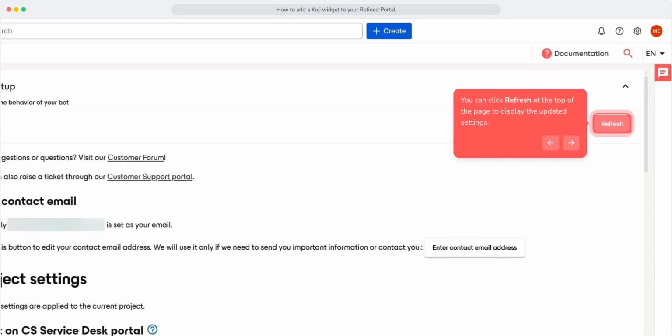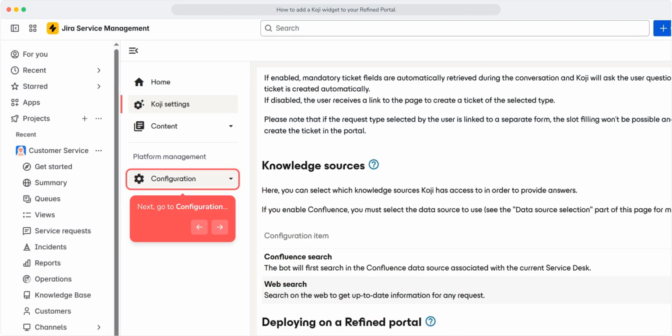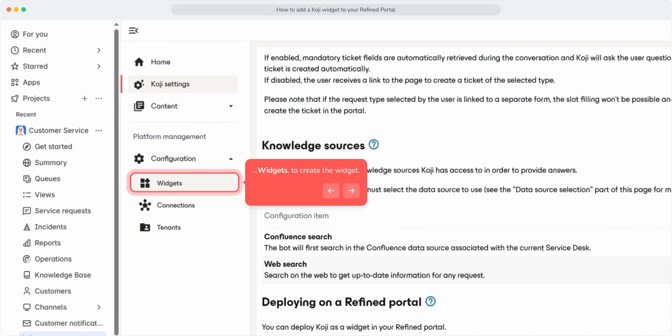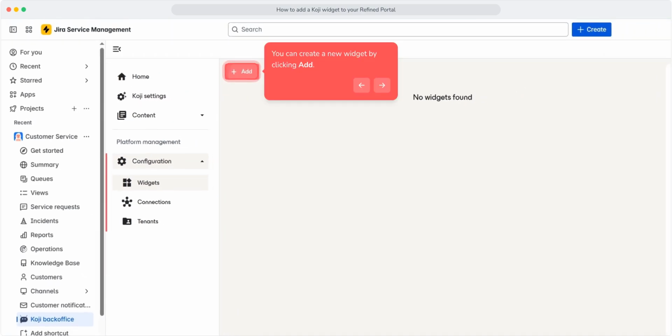You can click Refresh at the top of the page to display the updated settings. If you return to the Deploying on a Refined Portal section, you will see the updated URL. Next, go to Configuration, Widgets to create the widget. You can create a new widget by clicking Add.